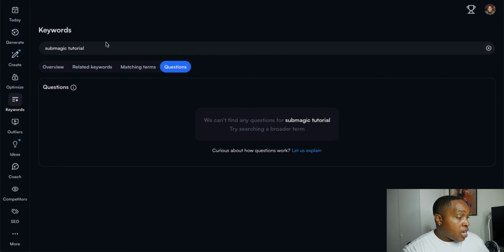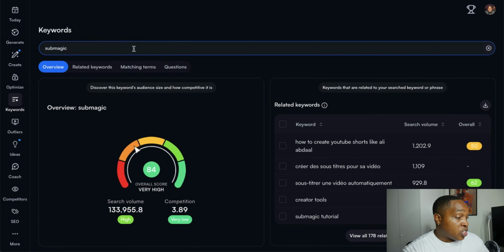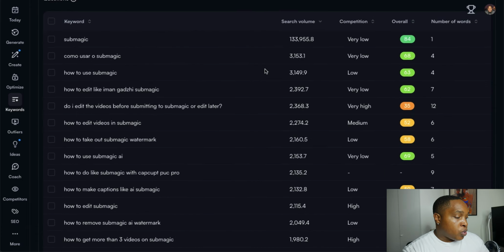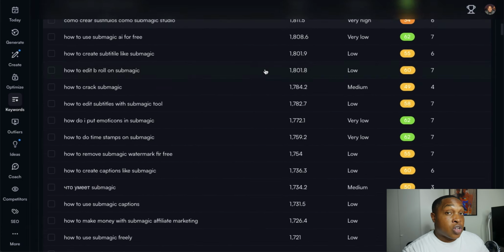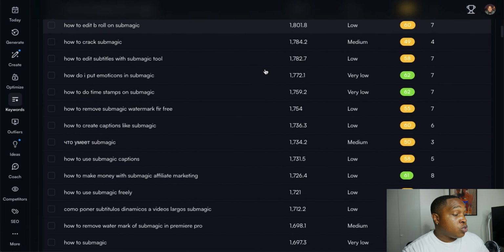This is the game changer when it comes to vidIQ. Okay, so it's saying there's no questions there, but that's because that's too specific. But if I just click sub magic and then I'll come across the questions, guys, take a look at this. Boom, look at that. This is a gold mine. If you're new and you're starting out on YouTube, this is what you want. Okay, this is what you want without a shadow of a doubt.